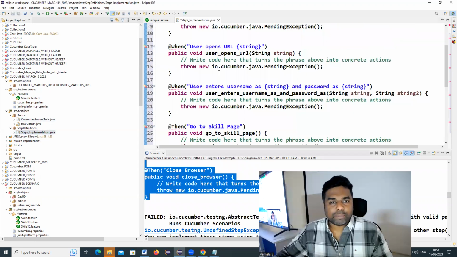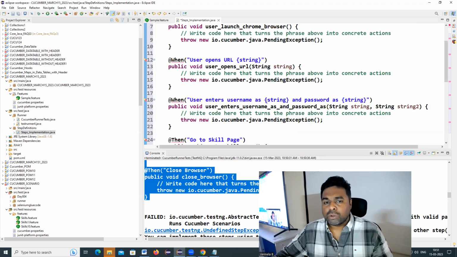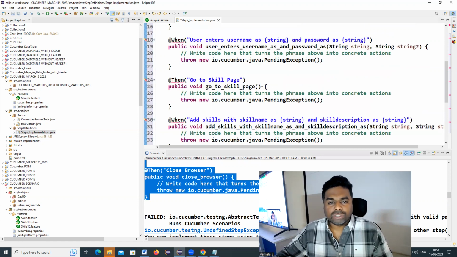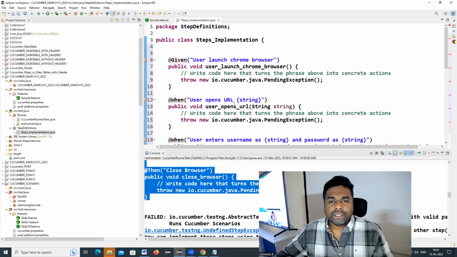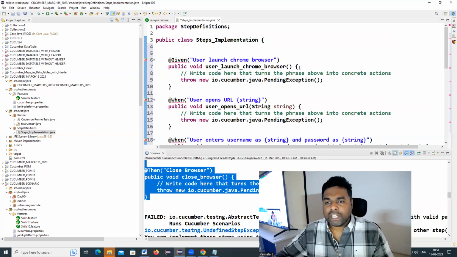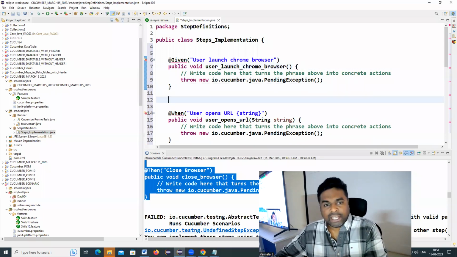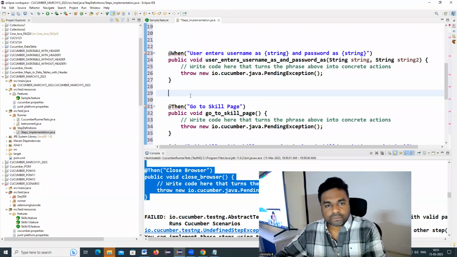So for every step, user launch Chrome browser, user opens URL, user enters username as this one, password as this one, go to skills page. Whatever steps we have written, for every step a method name has been generated. And every method contains a starting curly bracket and an ending curly bracket. After the ending curly bracket, I am giving 2 spaces just to understand the code part.